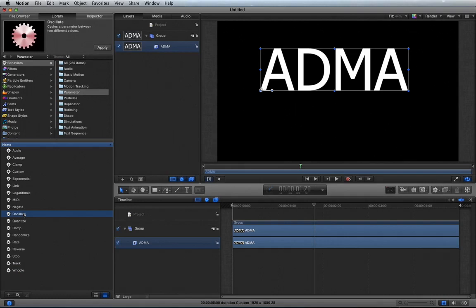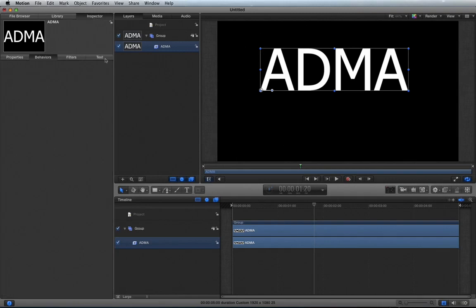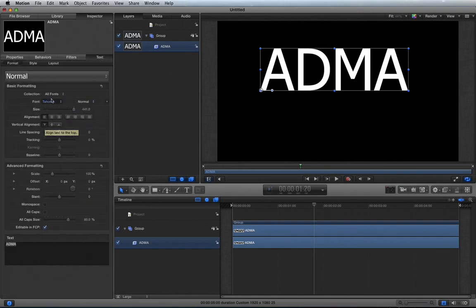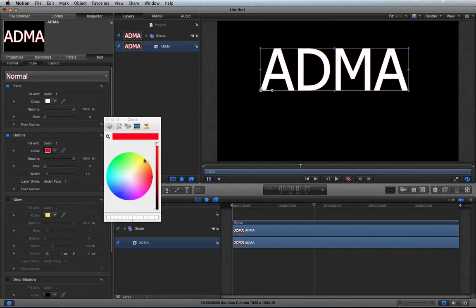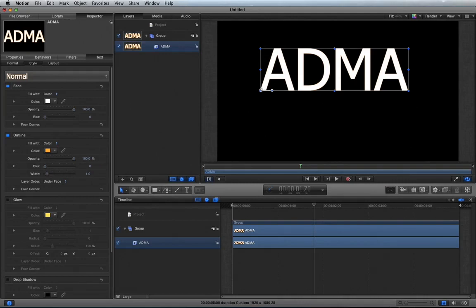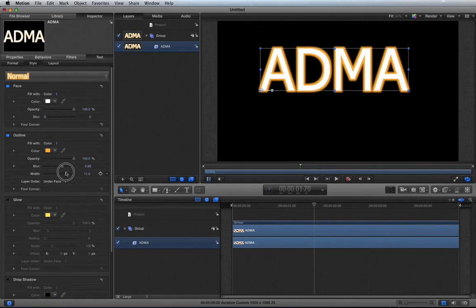Now, the first thing we want to do is maybe stylize our text here a little bit. So let's just go to the inspector. Let's go to text, and let's go to style. And let's add an outline. Let's change the color to maybe something like an orange. And let's increase the width so that we can really see what's going on here. There we go. Maybe increase the blur a bit. Let's do the width even more. And maybe let's just decrease the opacity just a little bit.